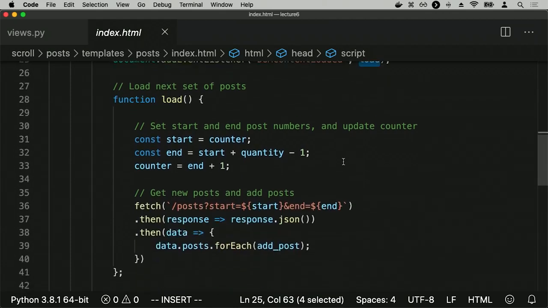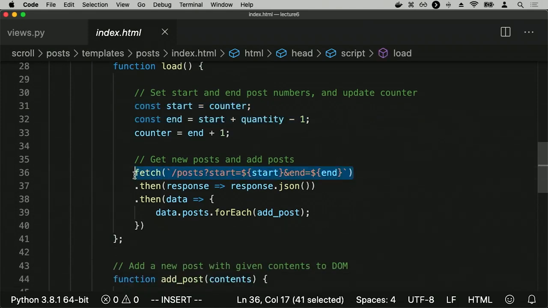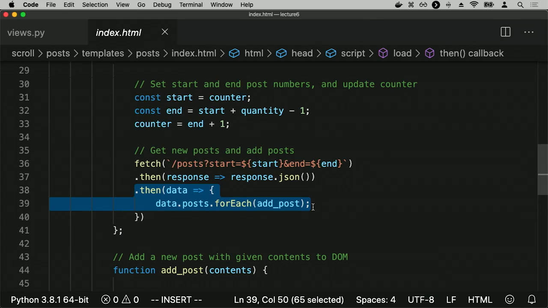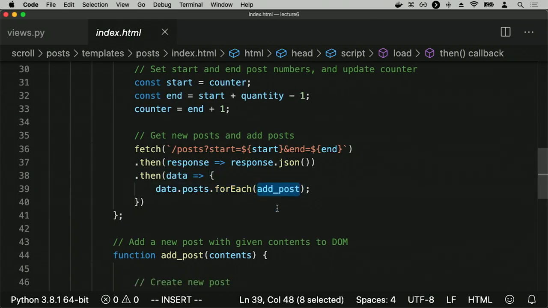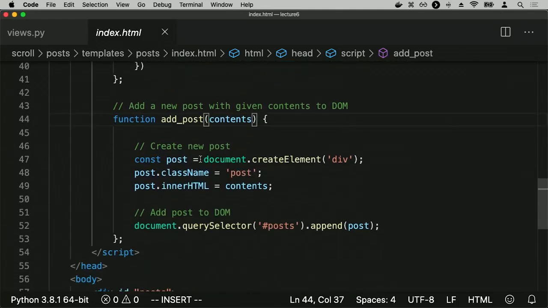And what the load function does is it figures out what the start and end should be. It fetches all the new posts. And then for each of the posts that comes back, it adds the post. So we're asynchronously asking for new posts. And what the add post function does is it creates a new div, populates the post inside of it, and adds it to the DOM.